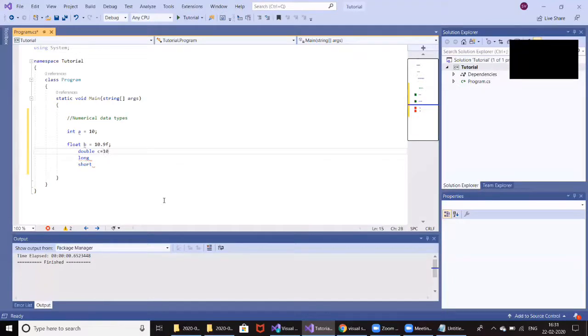And double is also used to specify the decimal numbers only. So here if I am putting 10.9, it will consider it as a decimal. So no need to put that f and all. That is the difference.